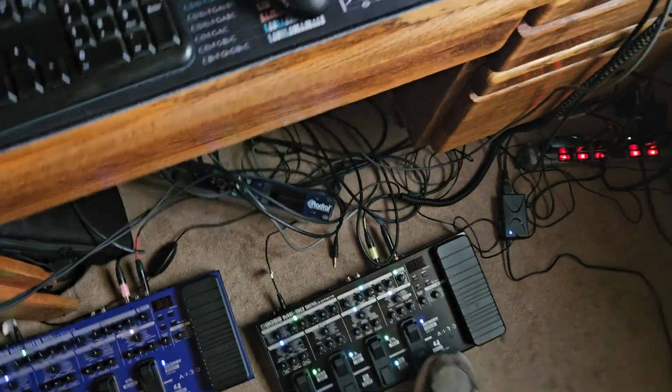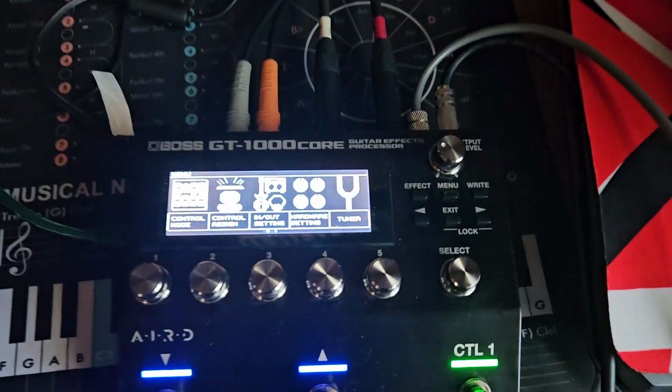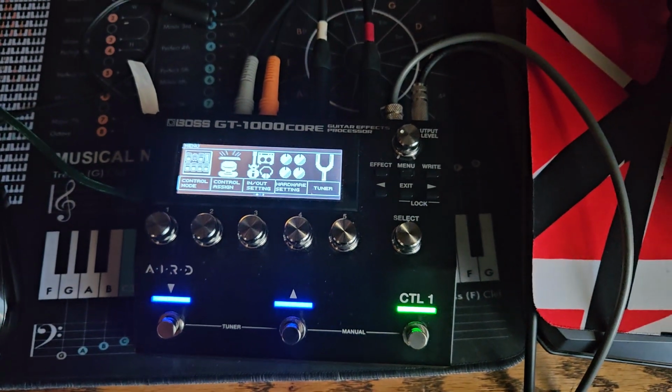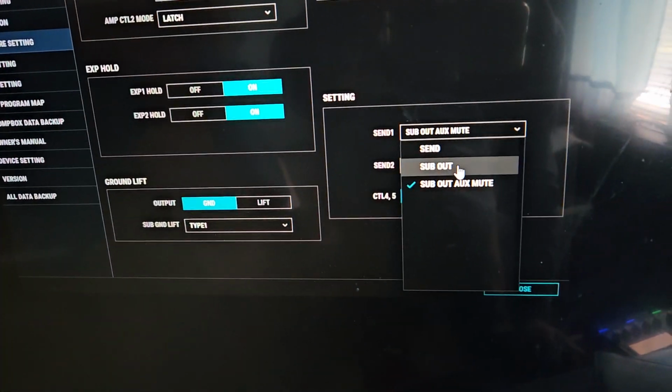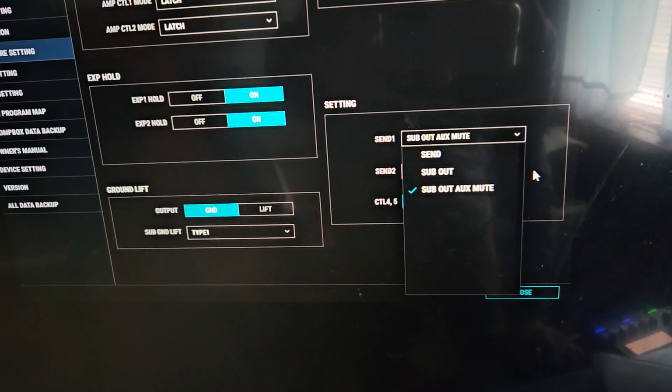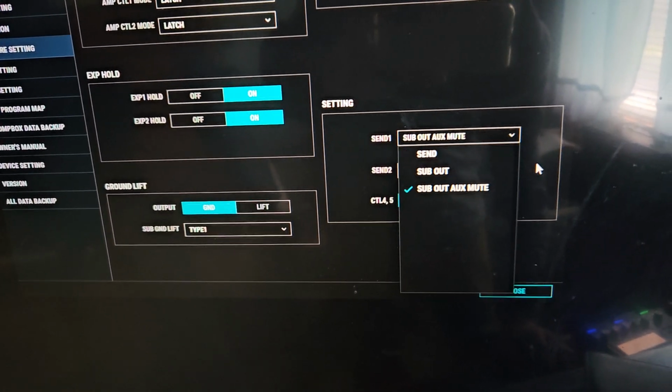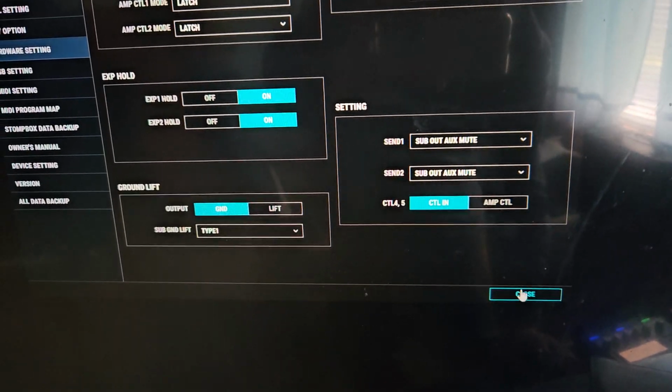Anyways, that's how you do it. So I hope you found this useful. I was struggling with this for an entire day trying to figure it out. But yeah, it was because I had it on sub out and I couldn't get the outputs to be separate. So it's this setting here, and that should do it.